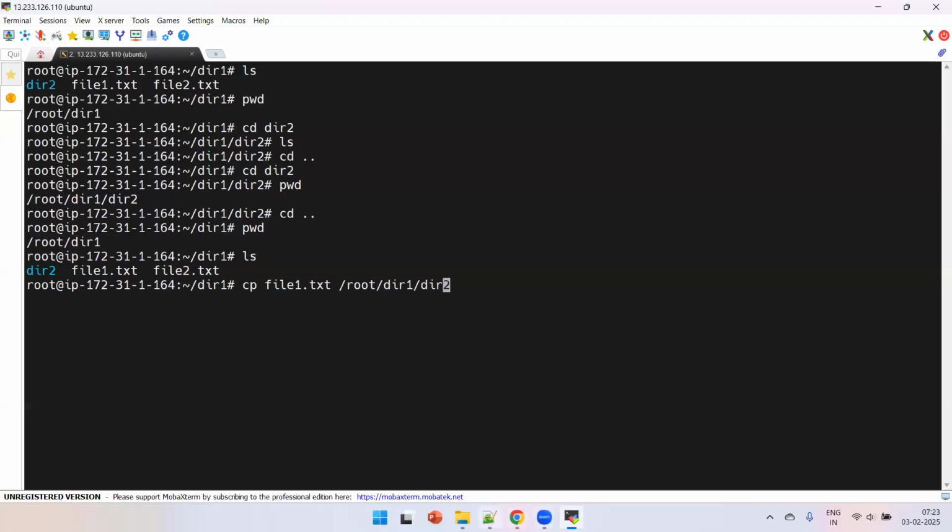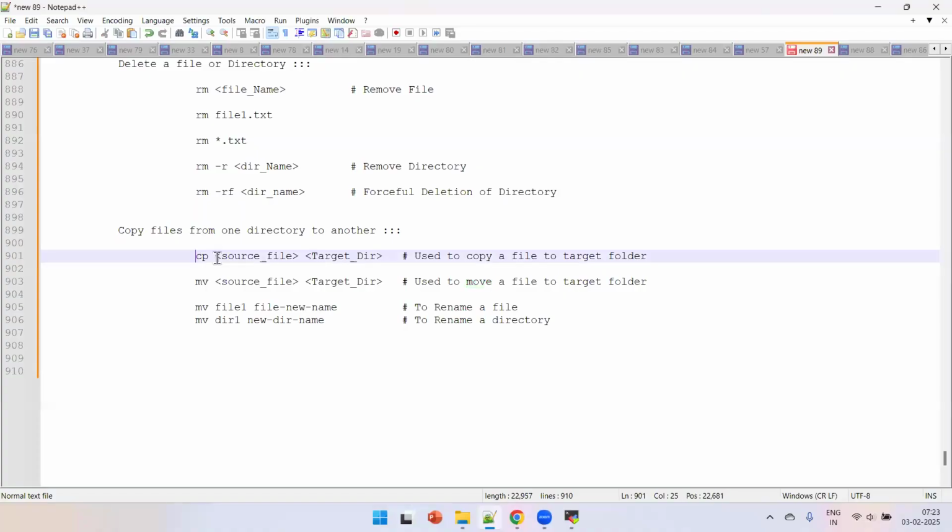So copy always comes with the source file and the destination, the target folder. The syntax is cp followed by a source file and the target directory. Instead of the copy command, you can use the mv command also. Earlier, we used the mv command for renaming a file name, but using the same mv command, we can also move files. Got it? So I'll show you how to use it. cp and mv are both used to transfer data from one directory to another directory.